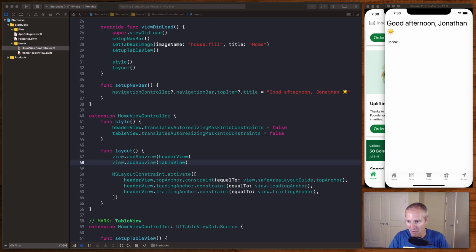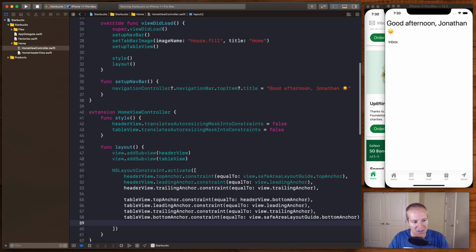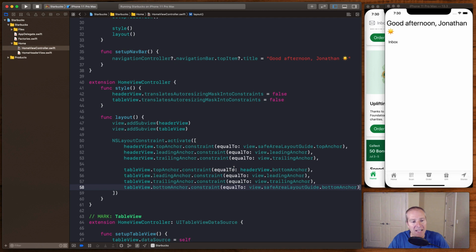And for this table view, we're just going to pin it to the top, leading, trailing, bottom edges of our view, and we'll hang it just beneath the header view's bottom anchor. So with these four constraints here, we're basically saying table view, I'd like you to go to the top here, just pin beneath the header view bottom anchor, then go leading, then go trailing, and then go bottom. Bottom also has that same safe area layout guide. We'll just pin it down there. And that should put our table view directly below our header here.